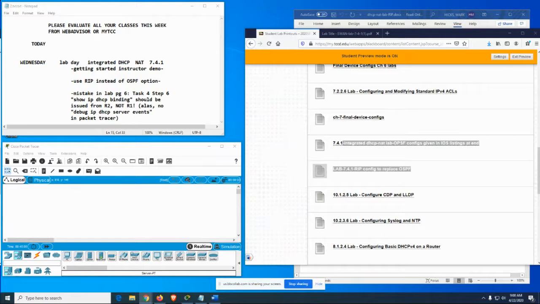So the plan for today is I'm going to do an instructor demo of the 7.4.1 integrated lab for DHCP and NAT. This won't take too long. As an alternative to the three other labs that each cover these separate subjects, I think it'd be easier for you to do just the one lab. I'm going to focus in on some of these screens and cover some of this material.